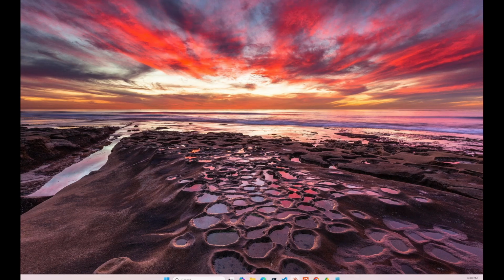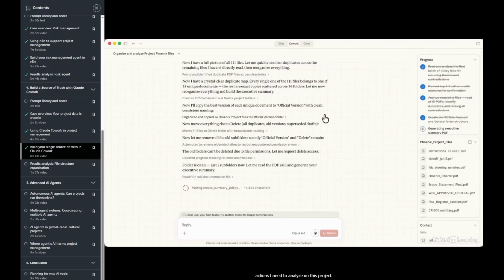Wow. So everything disappeared, and all the official versions are here, the documents that I should use for this project, and all these files I should delete because they are redundant or they are not the sharpest documents. So with that, I have the full awareness of what is happening with my project. And at the end, Claude is writing for me a summary PDF with everything and all the actions I need to analyze on this project.